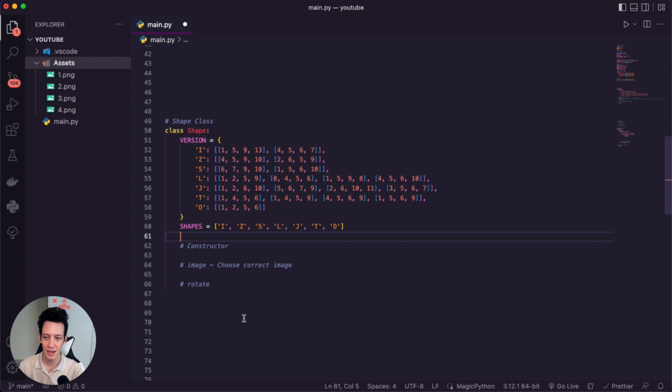Now, what types of data do I have on the screen? Well, version is a dictionary. It is a dictionary containing nested lists. And then shapes is a list of strings. Shapes represents each different Tetris shape we could generate. These are all the pictures we have here on the screen right now. Then once I choose a shape, the other one, version, is the version of the shape. It's the orientation of the shape.